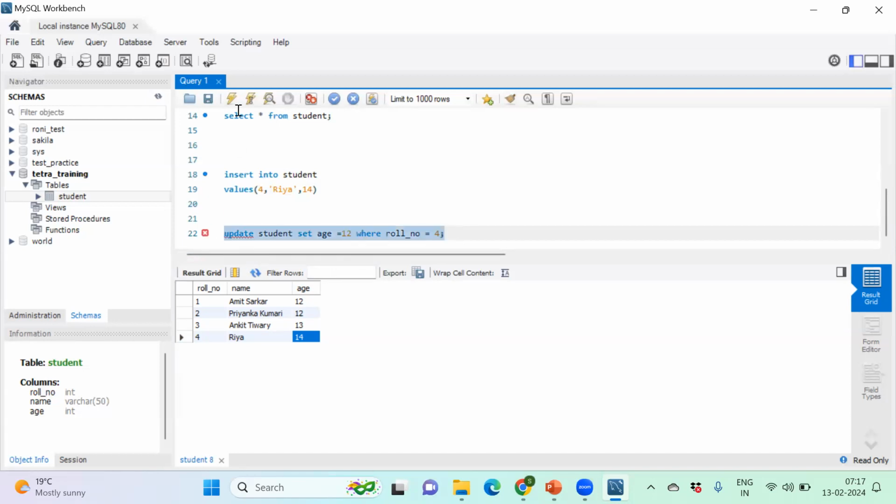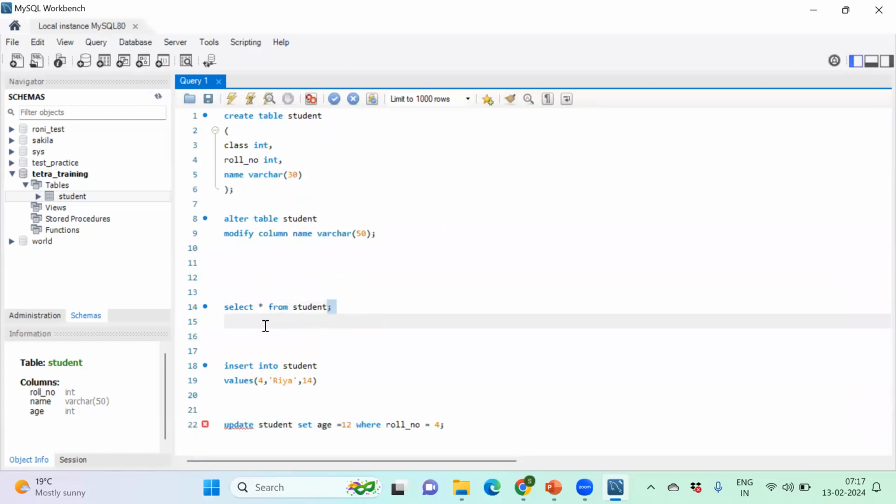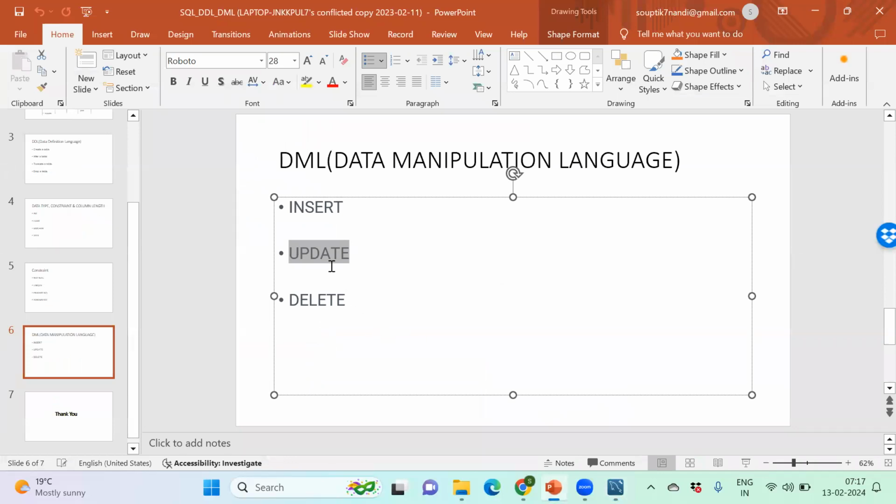Let me select the statement. I just ran it. It's successfully executed. Let me run the select query to validate whether the data has been modified or not. Yes, for Ria earlier it was 14. Now it has successfully updated to 12. This is how the update statement is working.